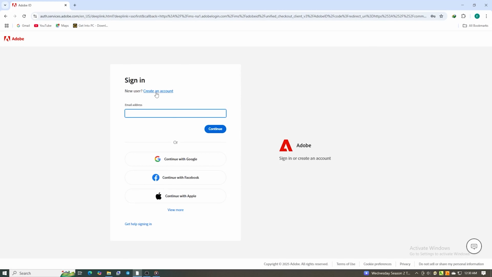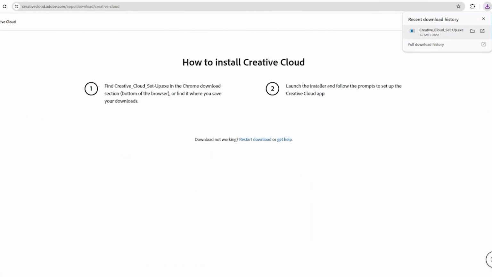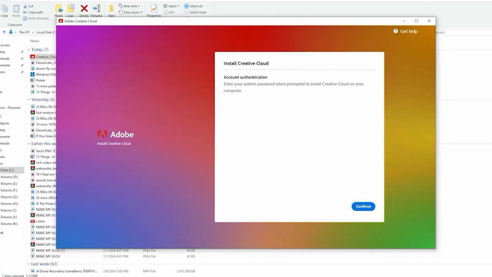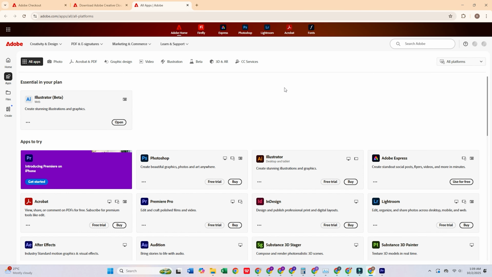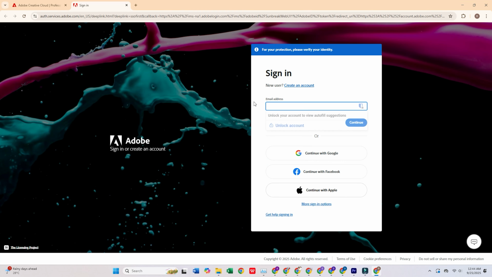Next, you'll create a secure password for your new Adobe account. Once that's done, you'll be prompted to download the Creative Cloud desktop app. This app is where you'll manage all your Adobe software. Go ahead and install it, then sign in using the same email and password you used to register.